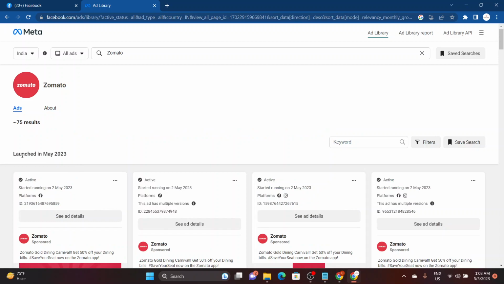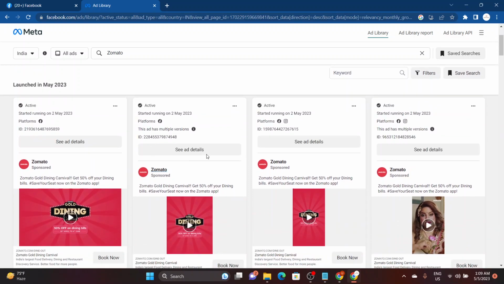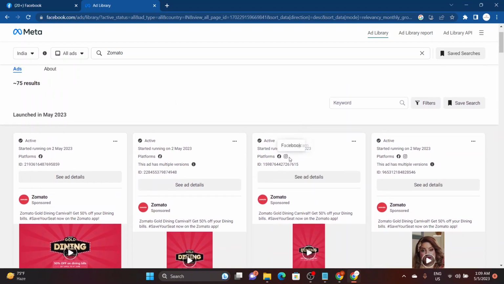So Facebook Zomato is running their ads in May 2023. Okay, so this is the exact date, 2 May 2023. The platform is Facebook. This ad is running on Facebook and Instagram.